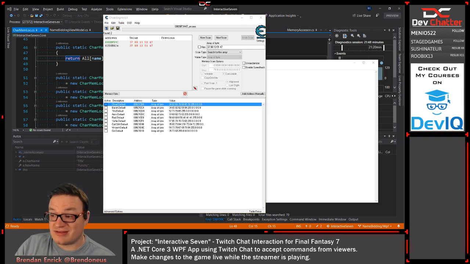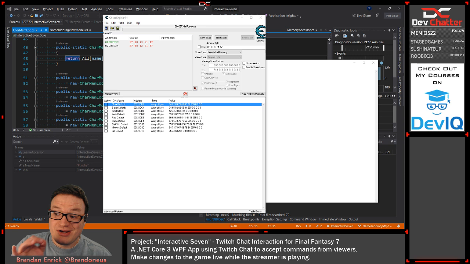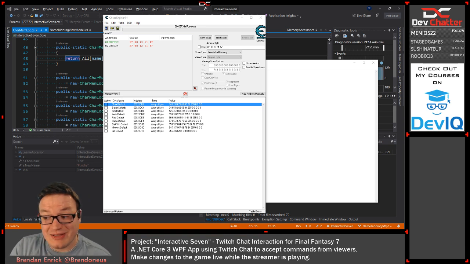So that is one of the things that Cheat Engine lets you do. Not just search for where values are in memory, but it also lets you go ahead and just alter the values. So I have changed the values at those addresses in memory.